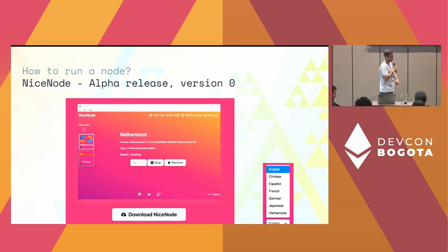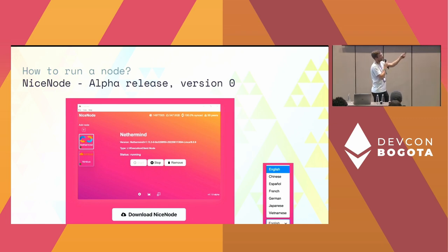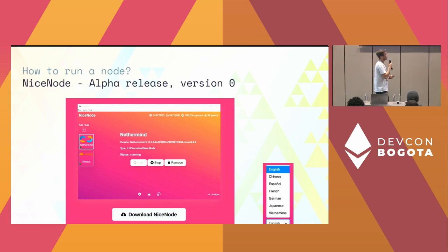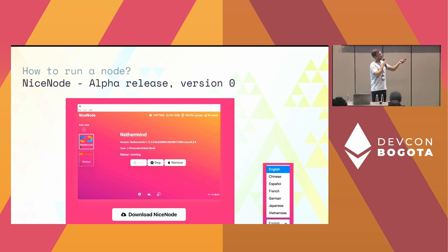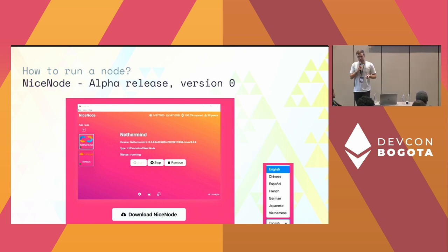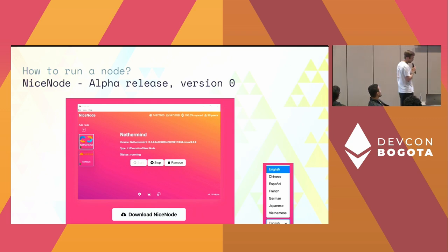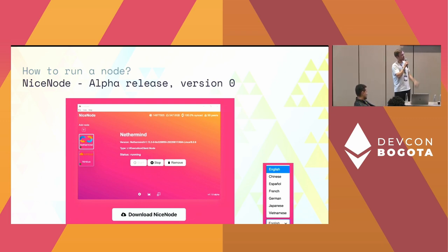And then in line with this idea that I want everyone to be able to run a node, I also want everyone to be able to, no matter what language you speak, have a translation for that language. And all of these languages were translated by contributors, just people with a good heart who came out and said, yeah, I'll be glad to translate whatever we can into another language. So NiceNode essentially supports translations. We just need people who speak all of the other languages to help out.